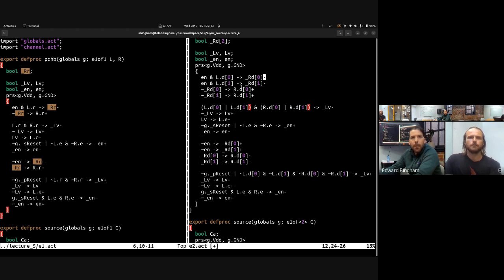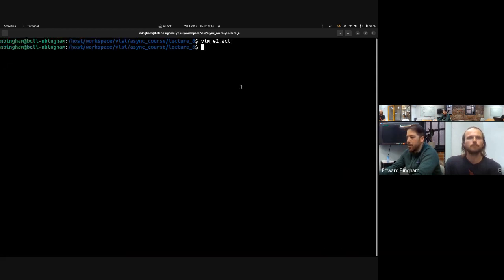So we have LV driving L.E down, and not LV driving L.E up. And those are still single enable signals. Okay. And so we can run this, and I can show you this internal node _LV as it gets transitioned up. It is ugly. So let's do that.